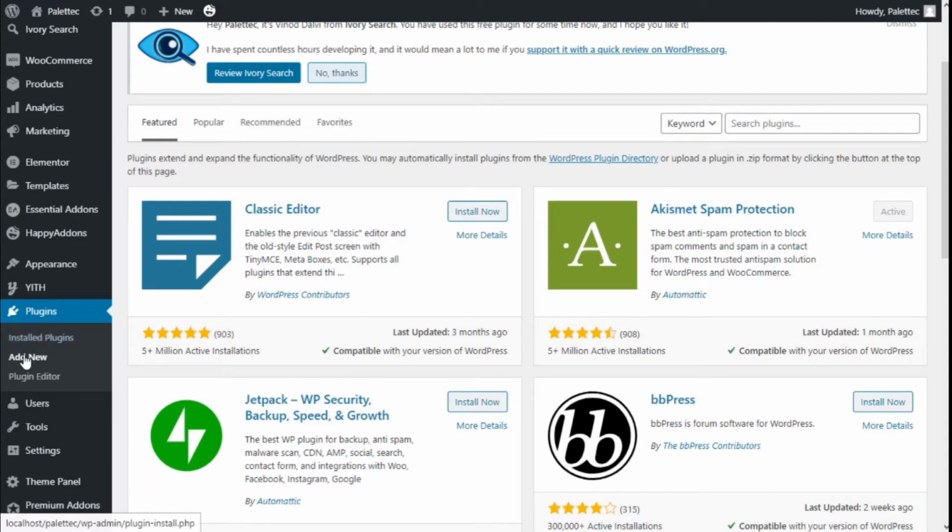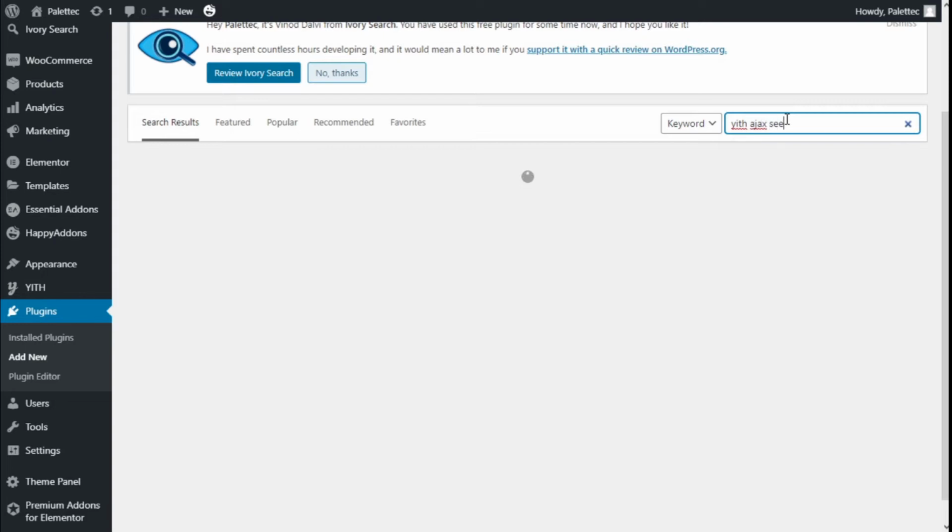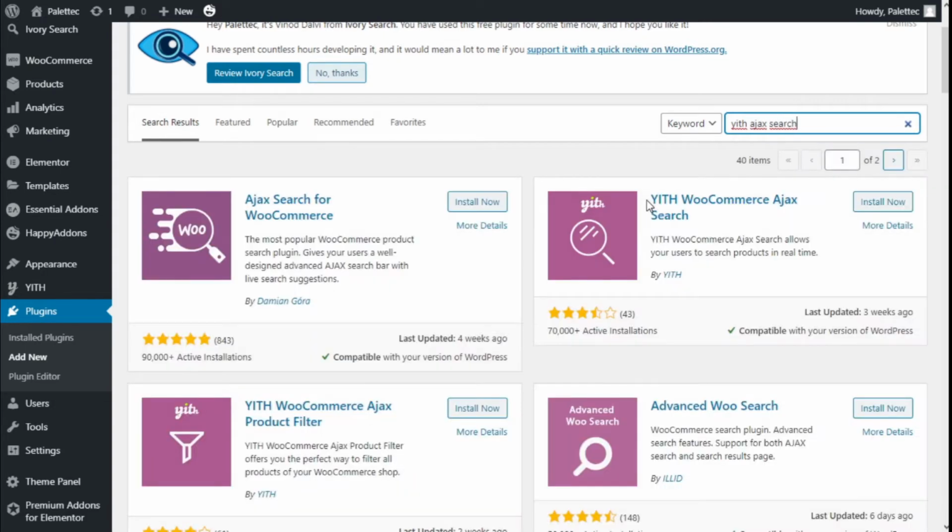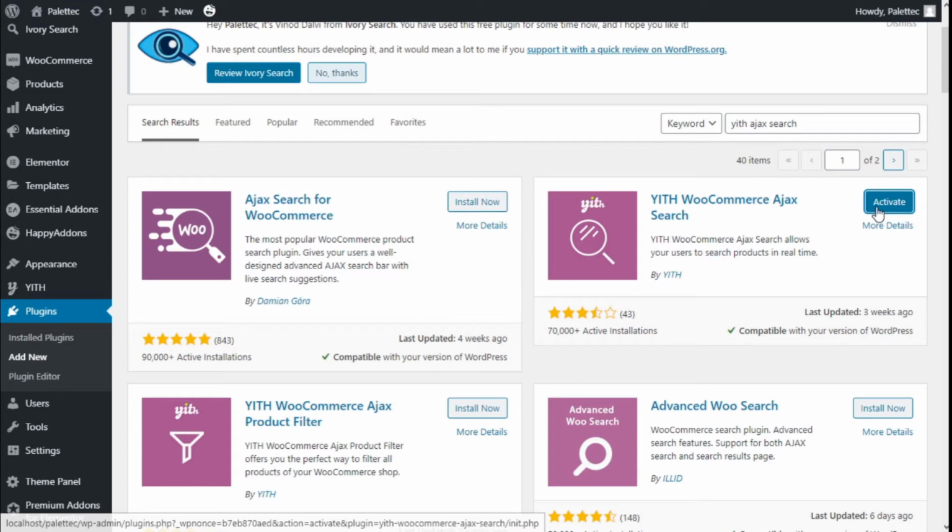We are going to click on add new, and on the search plugin bar we are going to type YITH Ajax search, and this is the one we are going to use. The YITH WooCommerce Ajax Search will allow us to add to the site a bar to search the products in real time. So we are going to click on install now, and then we are going to click on activate.